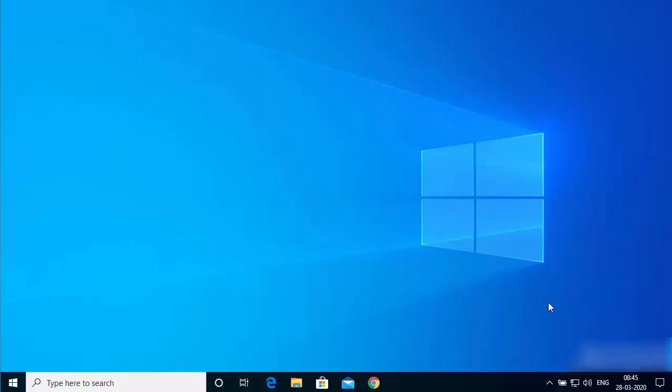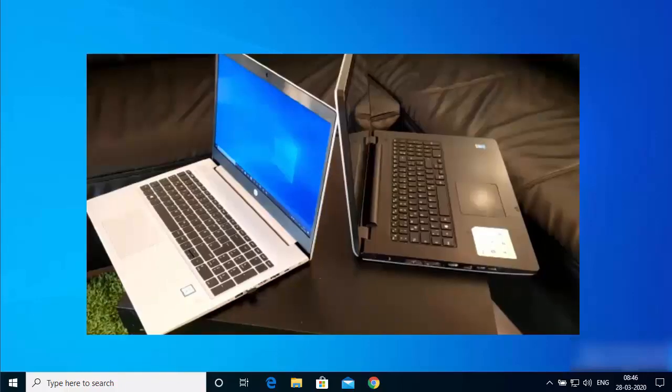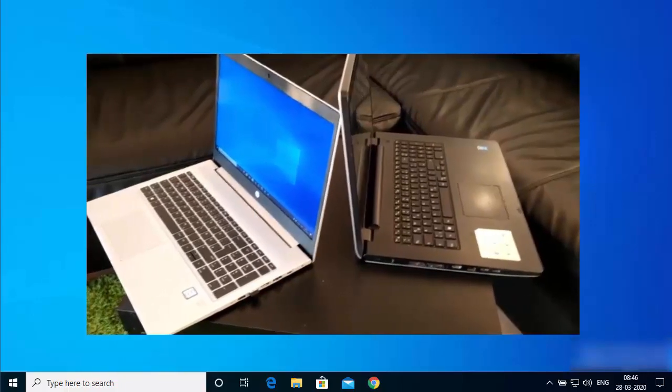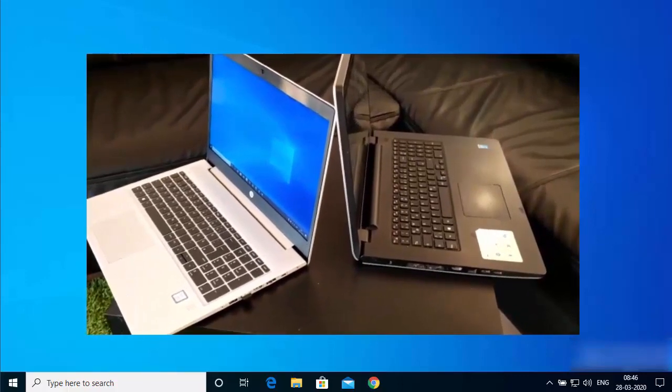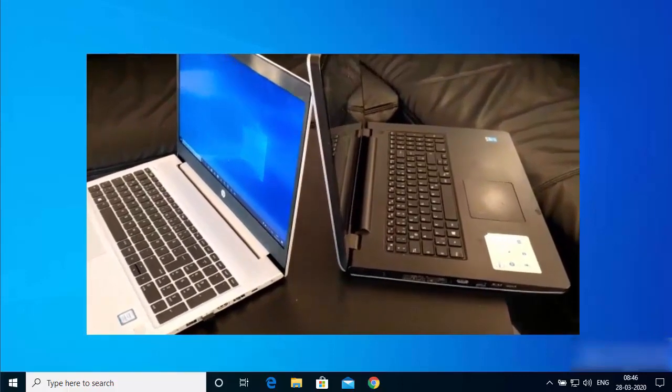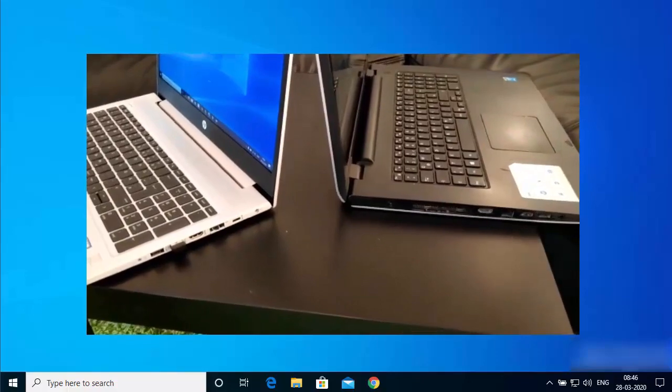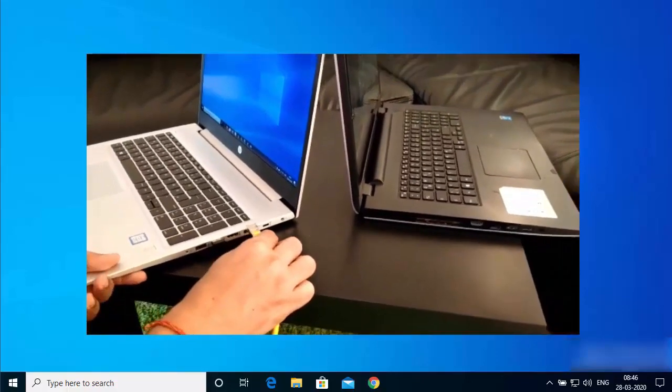Hey guys, in this video I'm going to show you how you can connect two Windows 10 PCs together with a LAN cable. And also I'm going to show you how you can share files and folders between these two computers using your file sharing settings. So as you can see in the video, I have two Windows 10 laptops here and I'm connecting both of them with a LAN cable directly.